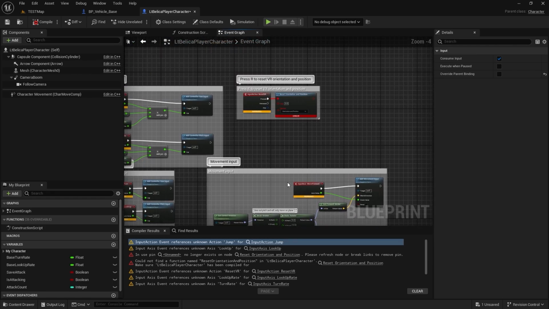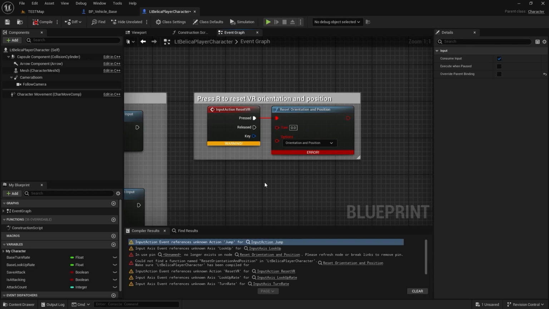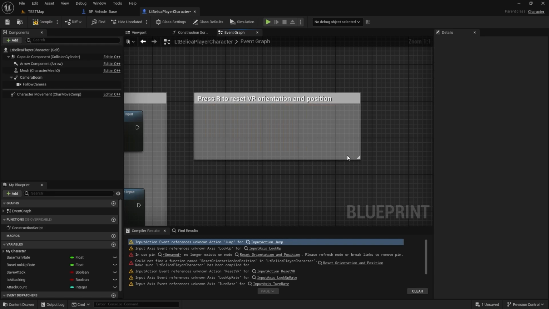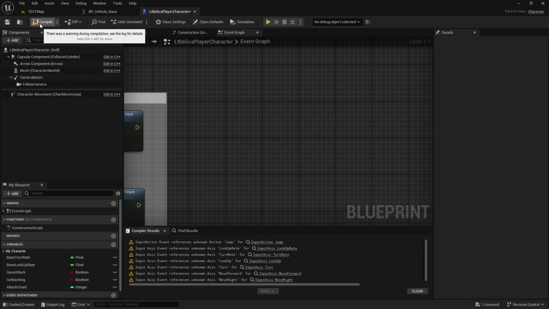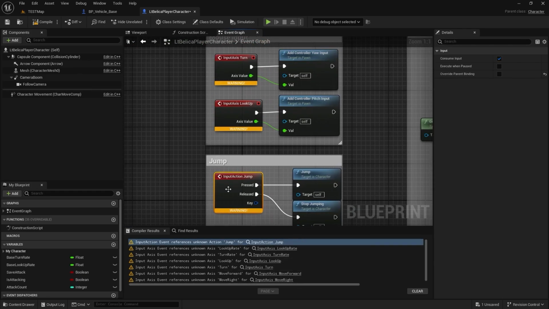We actually need to remove them, and here we have this error. It says reset orientation and rotation. This is for VR, and we can just simply remove this whole thing. If I compile now, the error is gone, but we have only those warnings, and the warnings are exactly about why we use these things.